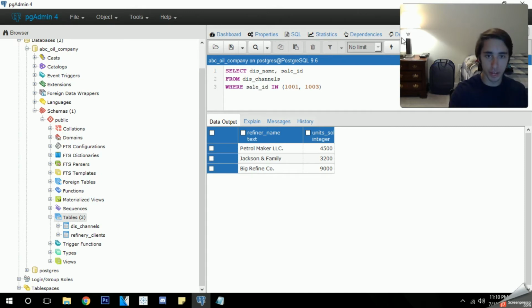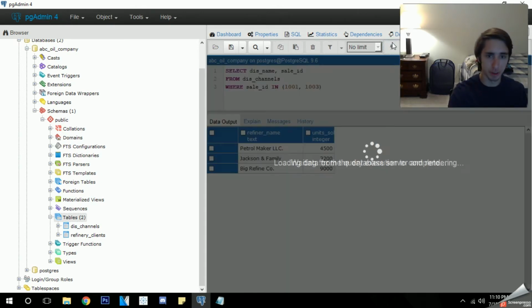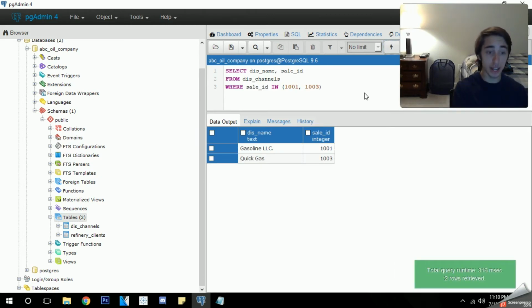So I'll go ahead and run the query if you guys are still kind of confused at how I'm describing this. We can see now that the corresponding company with that sale ID, which is Gasoline LLC for 1001 and Quick Gas for 1003, we know that those match together now. We know the names of the companies for those sale orders.